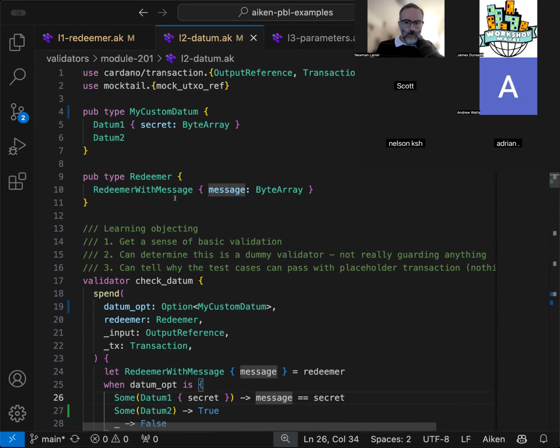Watch this. Let's say that datum 2 also has some secret. Because these are different cases, there's not going to be a name collision right here. Datum 1 has a secret. Datum 2 has a secret. If you're familiar with JavaScript or TypeScript, datum 1.secret, datum 2.secret. Those are different values.